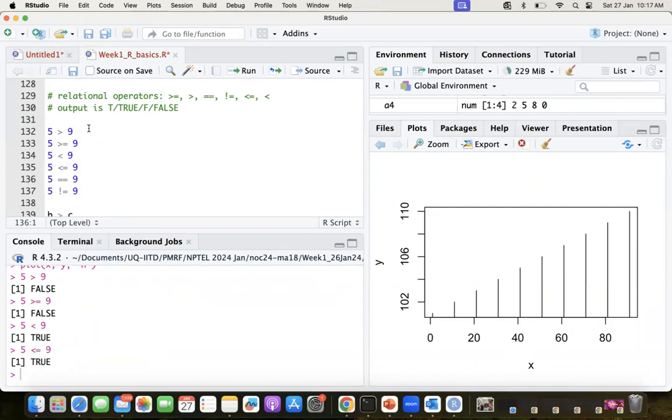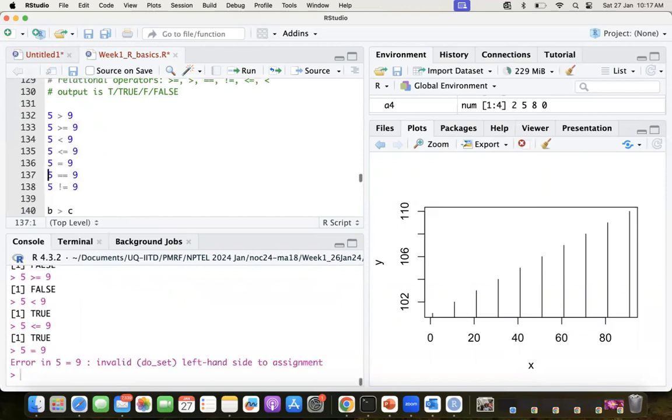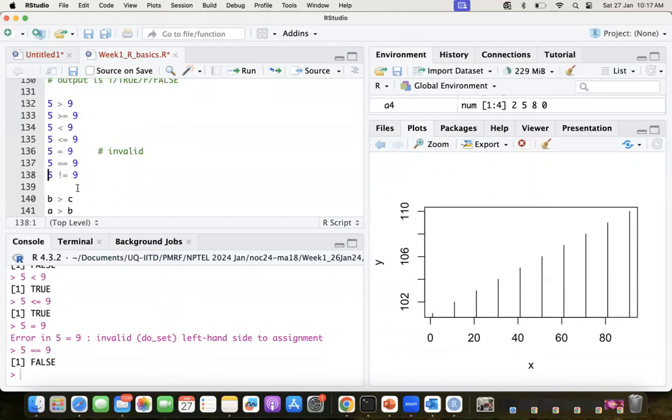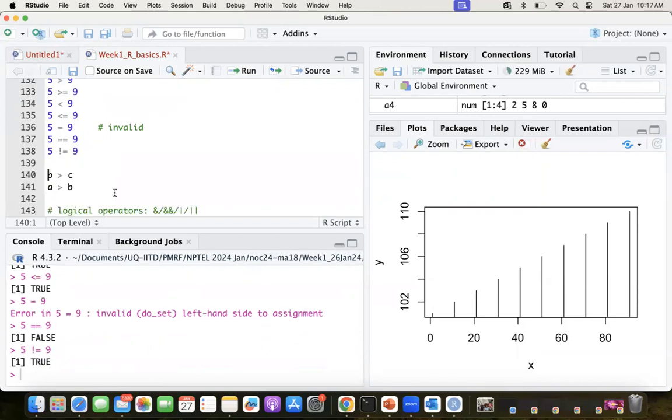For equivalence, you cannot use a single is equal to, because a single is equal to is actually an assigning operator, right? It would assign the right hand side to the left hand side. Because if you do something like this, 5 is equal to 9, that's actually going to give you an invalid error, right? It's just going to say it's invalid. So instead, you need to use the double is equal to check if they are equal. So are 5 and 9 equal? No. And then to check for non-equivalence, you do an exclamation mark followed by is equal to. So are 5 and 9 not equal? Yes, they are not equal.